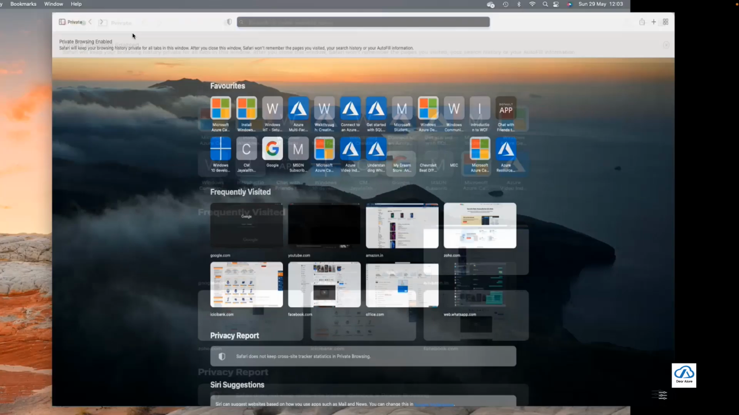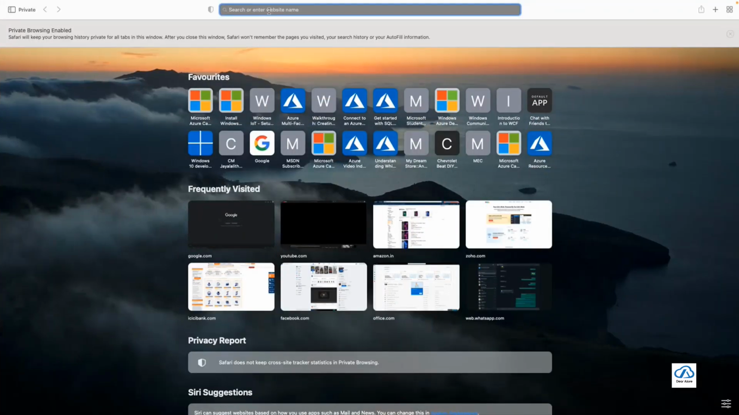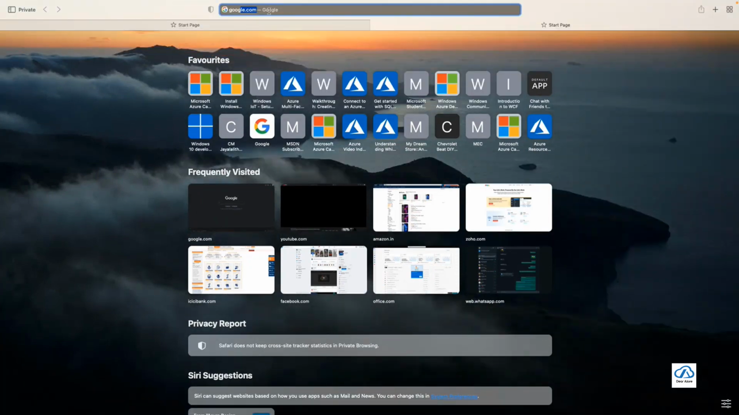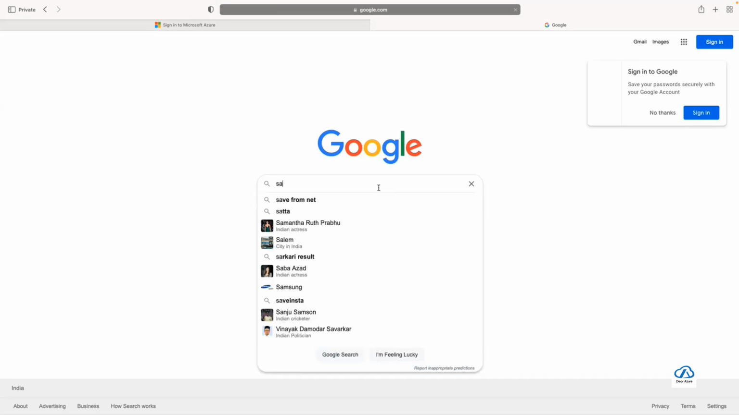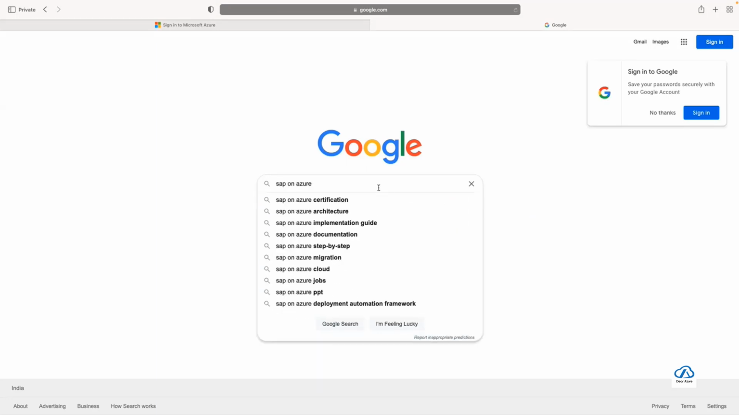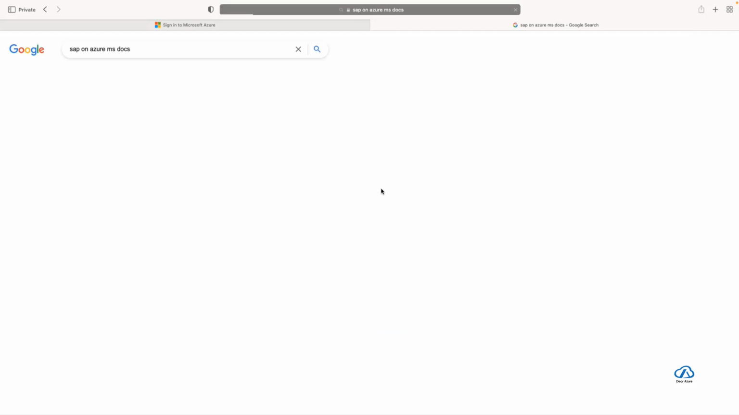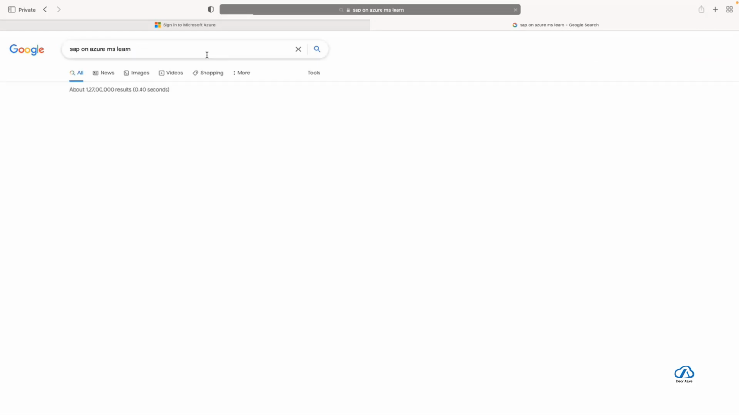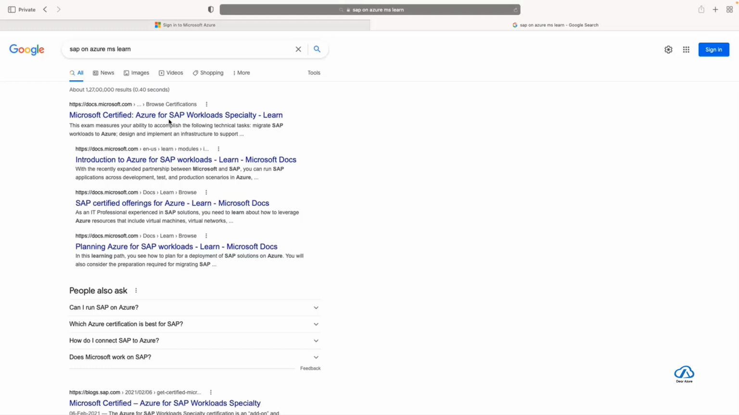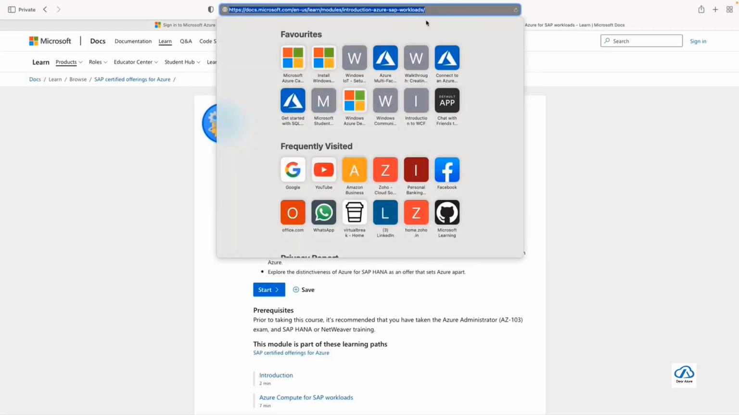I'm not sure if you have been working with SAP or if it's new to you. In case it's new to you, I request you to look up SAP on Azure. Let's share this link with MS Docs, or you can search on MS Learn, right? You see, Introduction to Azure for SAP Workloads. So go with this.